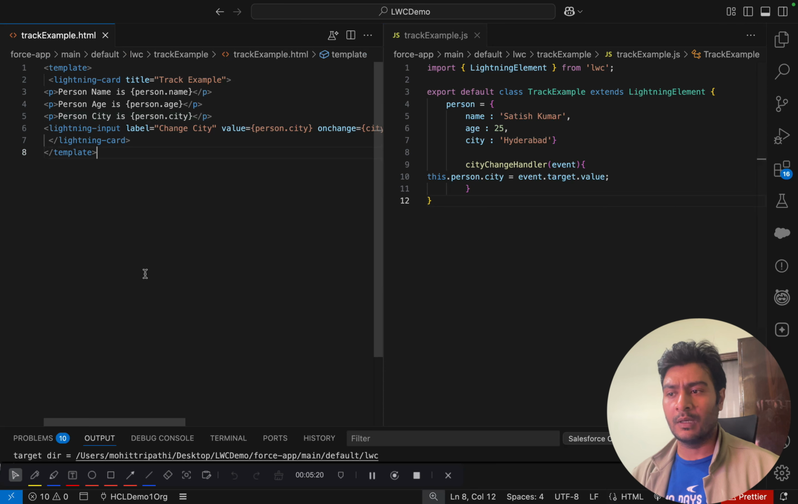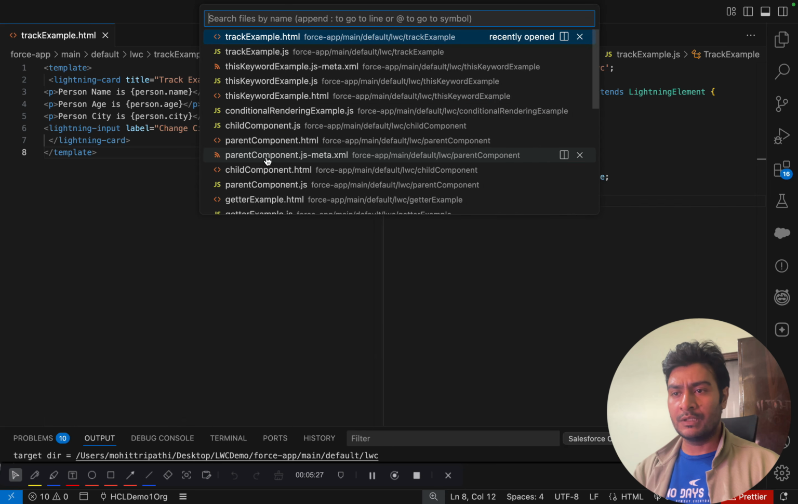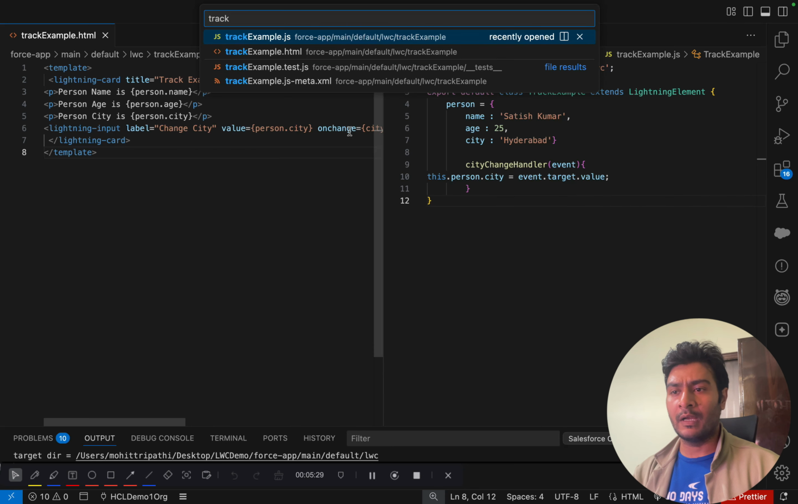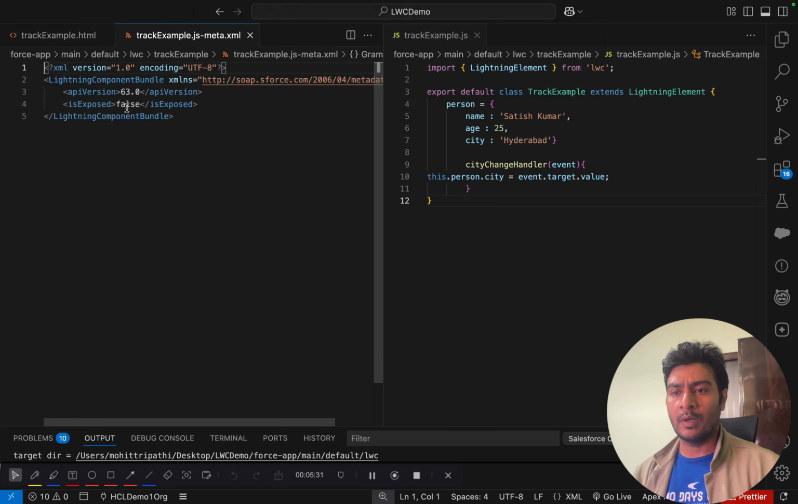I'm going to deploy this to production, and before that let us also change the meta XML file of it, because otherwise it will not be visible. So let's do that.